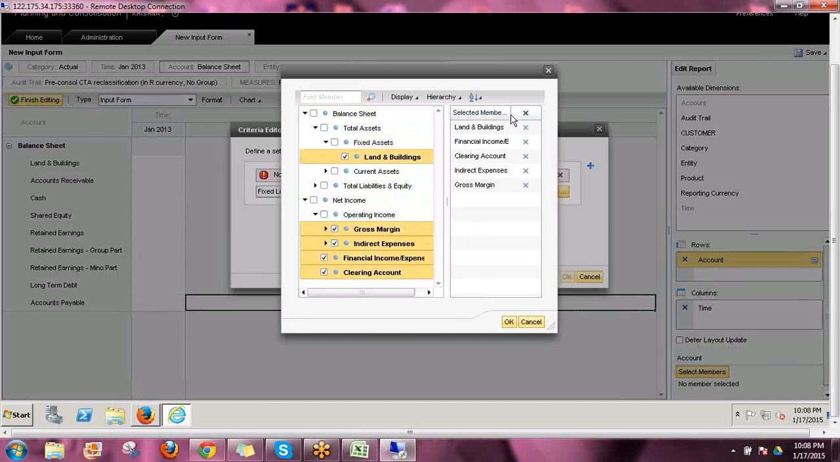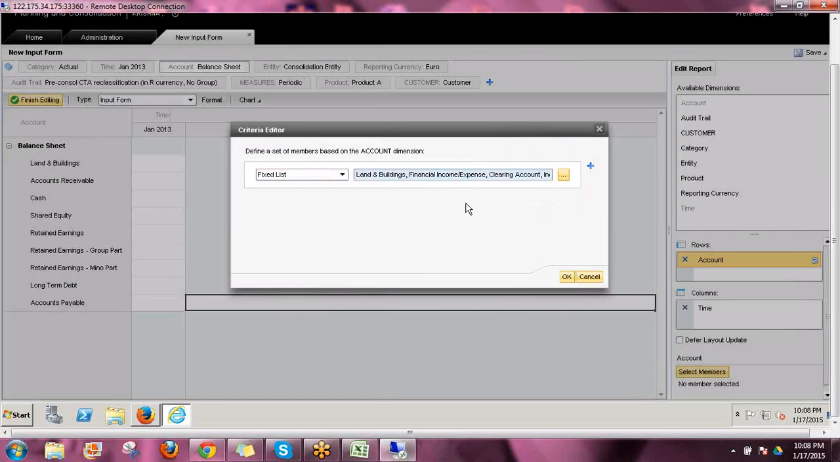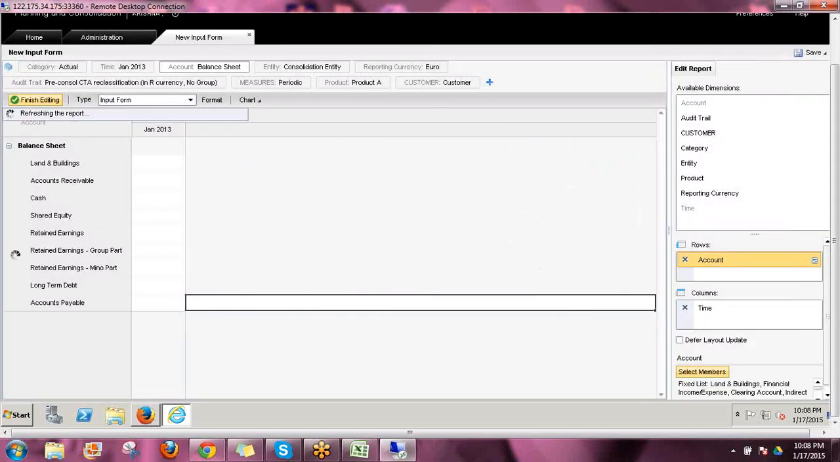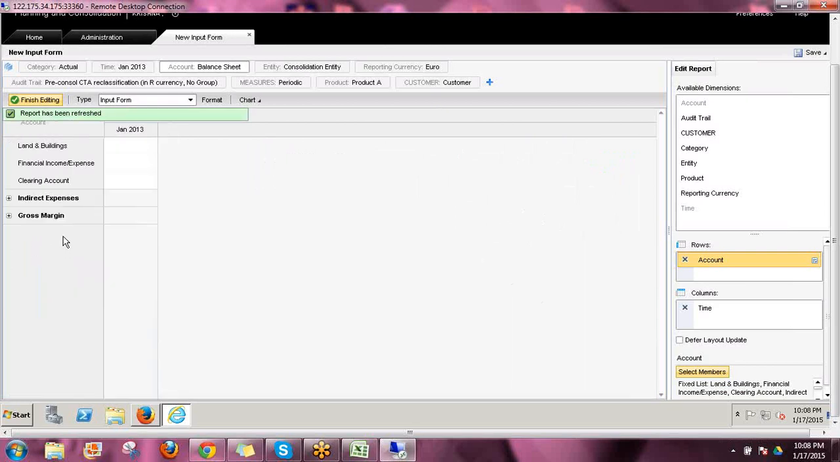Sometimes when we are drawing P&L and all, we need to select only some different GL accounts to be displayed in my report. In those cases, I will select fixed list and I can display only that fixed list in my account rows. Now if you see, I have selected only these 5 accounts. It is showing only these 5 accounts that are displayed here. In this fashion, I can select either children of, descendants with certain levels, fixed list, single member, or base members. These are the options that are provided in the web section.